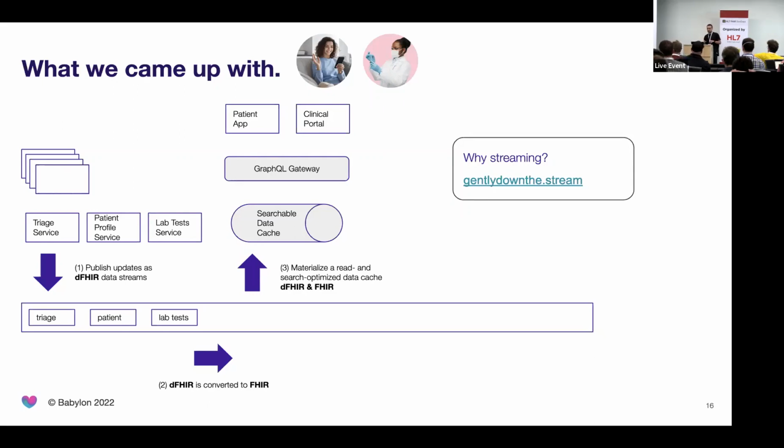Not a lot of it is going to make sense because I'm going to go into each bit, so bear with me for a sec. The solution that we came up with is that services publish all updates to data as DFHIR data streams. I'll come on to what DFHIR is in a sec.